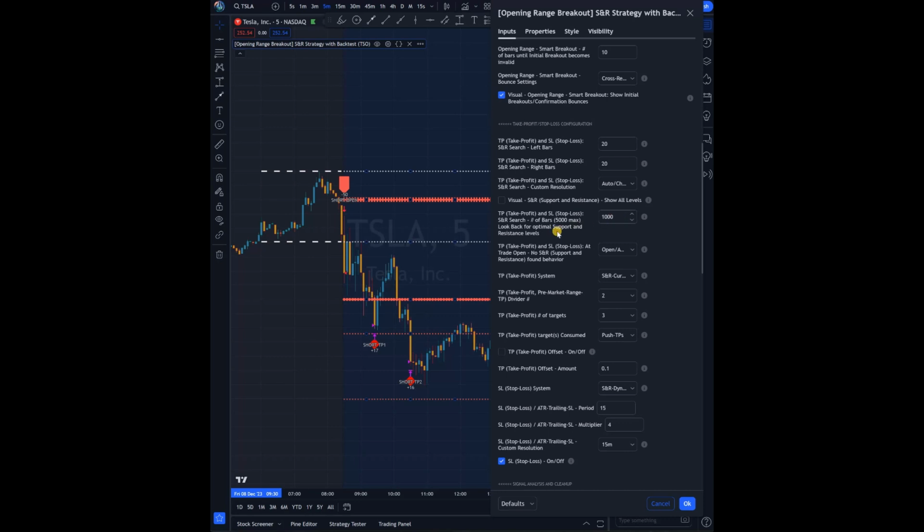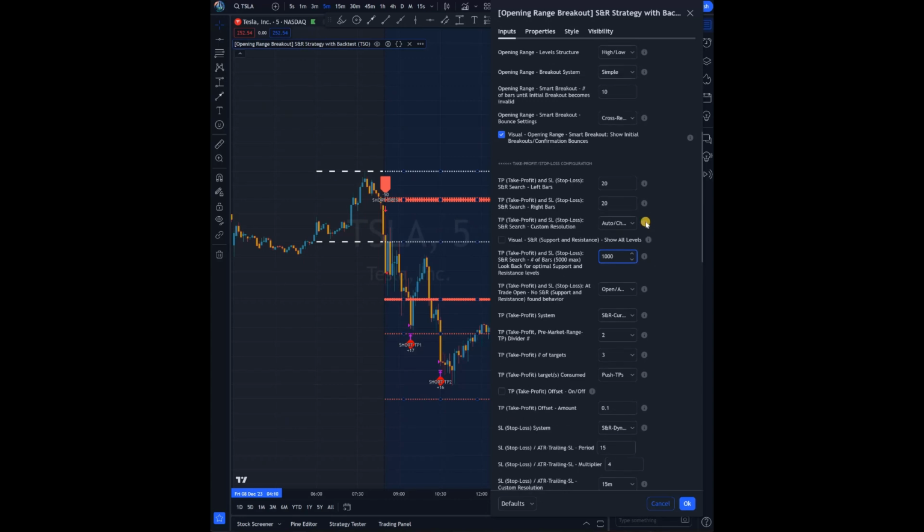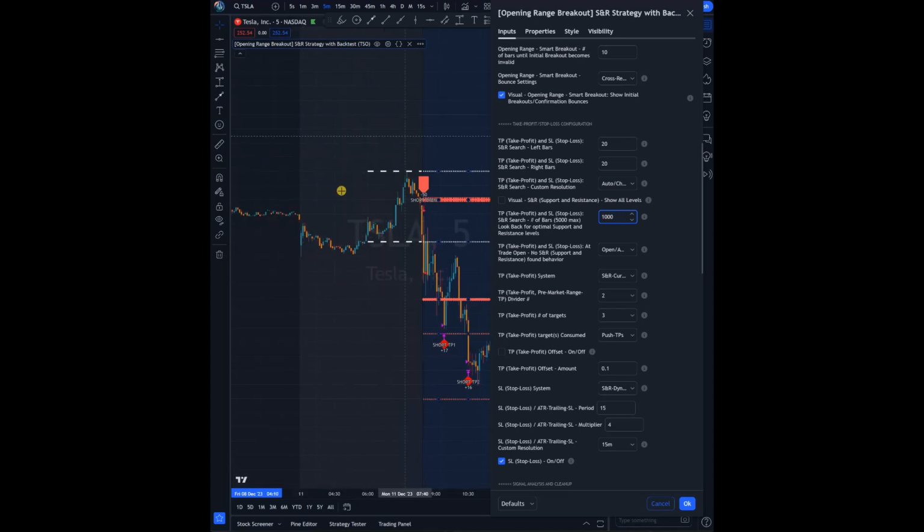Oh, one more thing. This is how far back it will search for these support and resistance levels. I found 1,000 works very well. You can do 5,000 max, but it's going to slow down the indicator, and I don't think there's really a need to do that. I think 1,000 works well, but if you just want the previous 30 candles, that's really up to you.